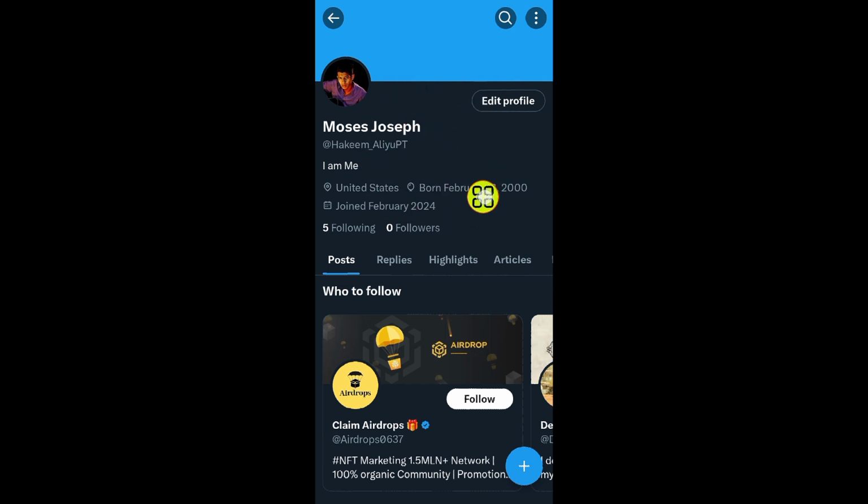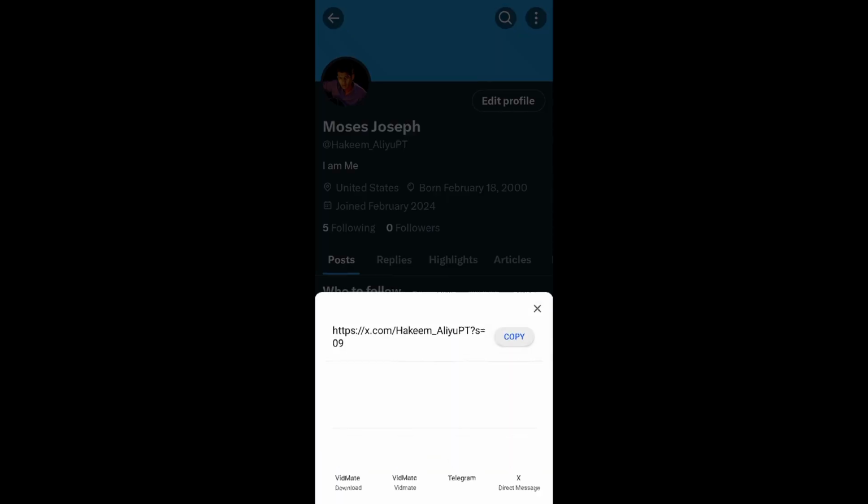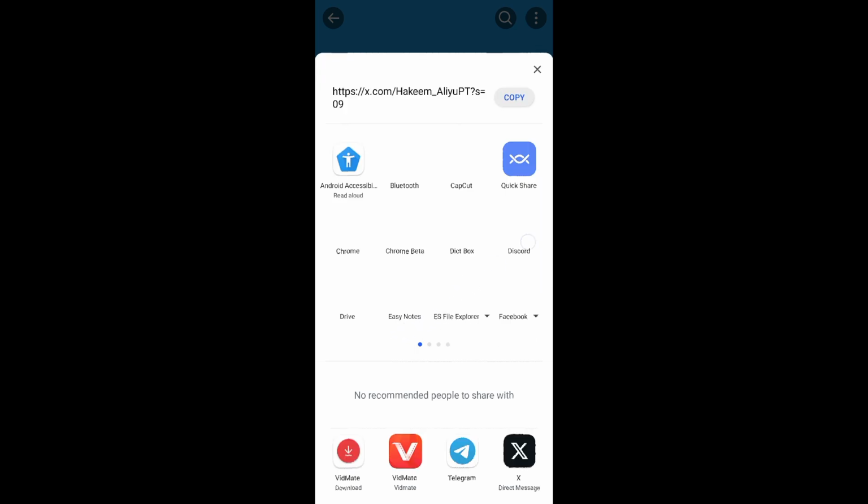To copy your profile link, or to find your profile link, you can tap on this three dot at the top right side. In this section, tap on this share button. Under this share button, as you can see now, here is my profile link.